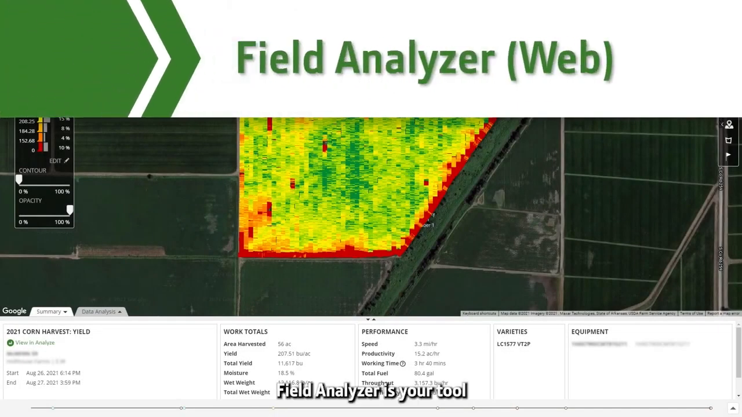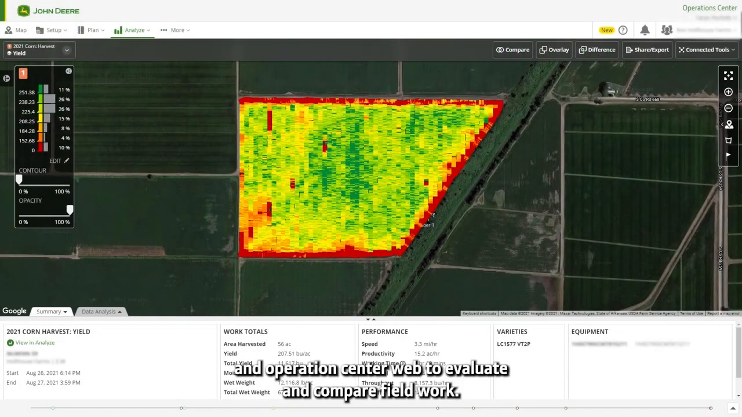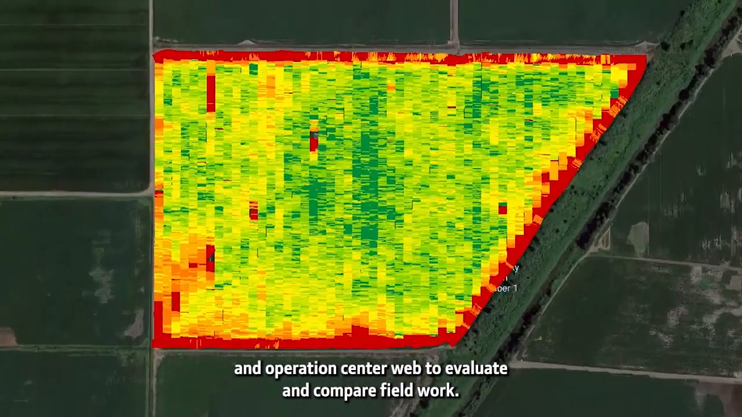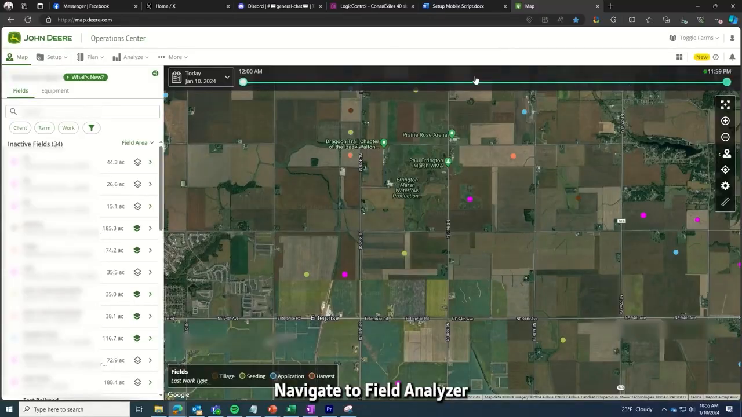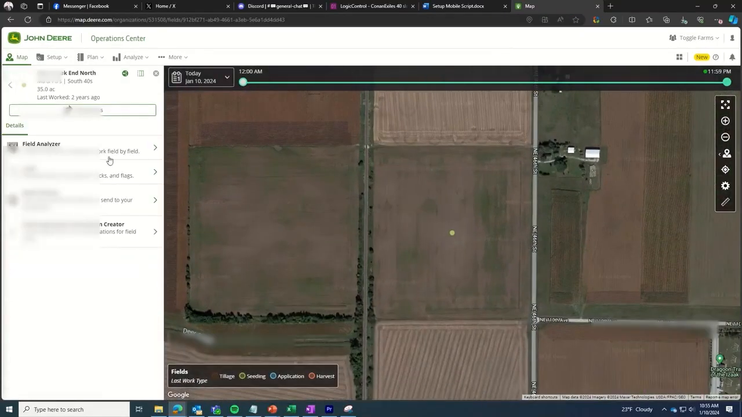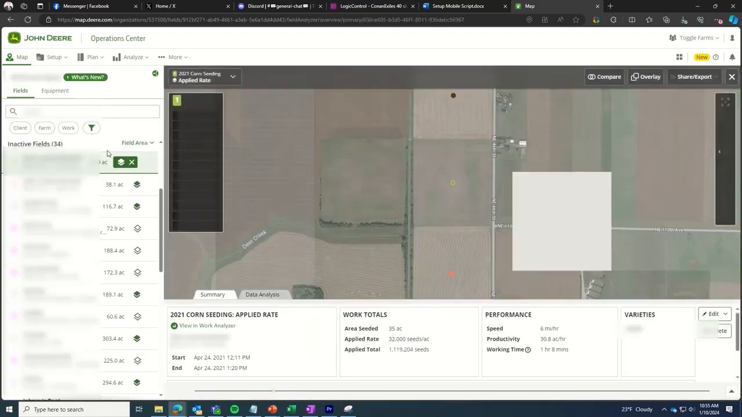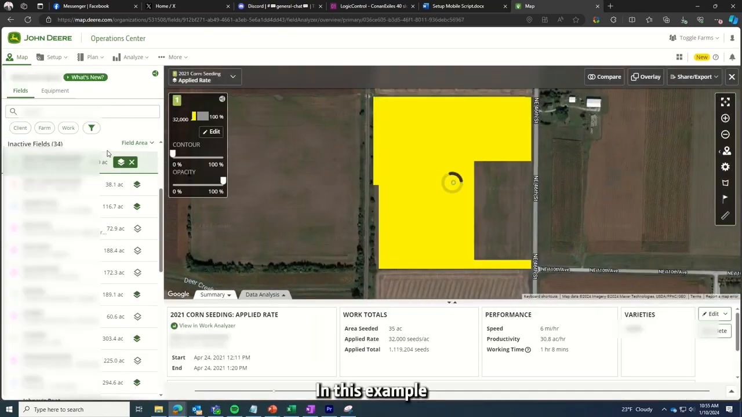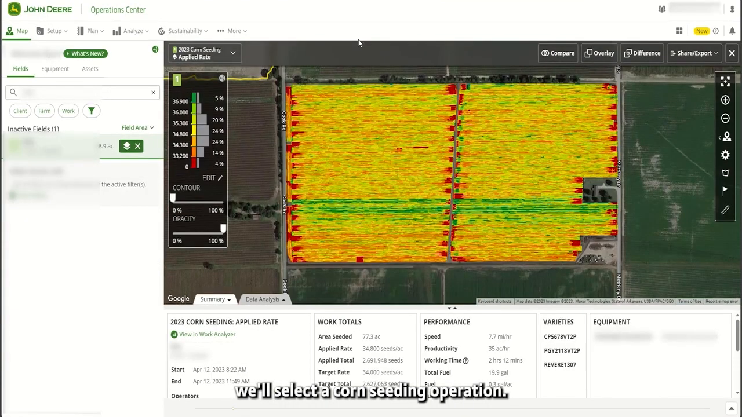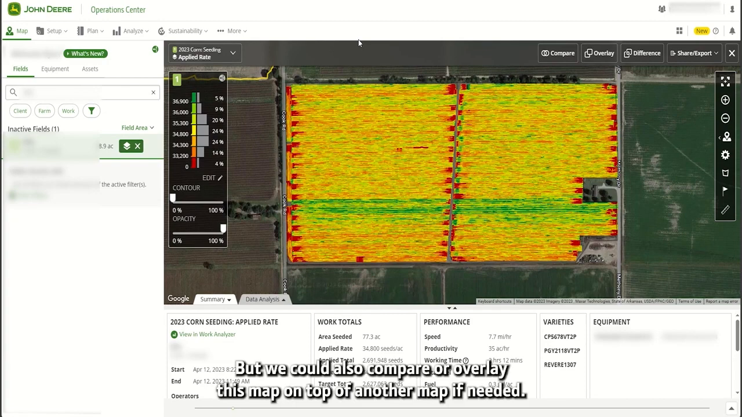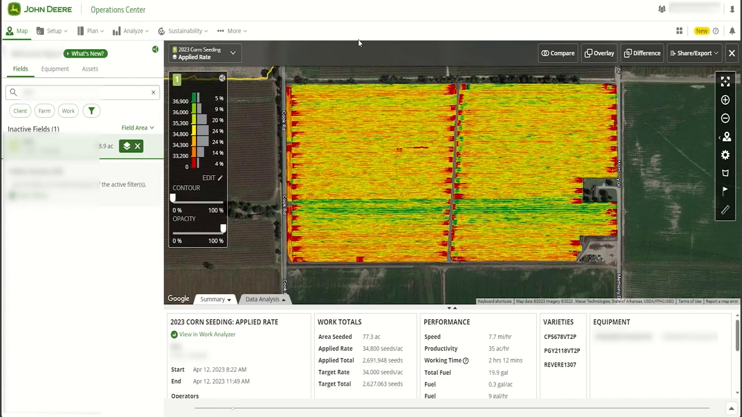Field Analyzer is your tool in Operations Center web to evaluate and compare fieldwork maps. Navigate to Field Analyzer by going to the Analyze menu. In this example, we'll select a corn seeding operation. In this view, we see an overview of the map, but we could also compare or overlay this map on top of another map if needed.